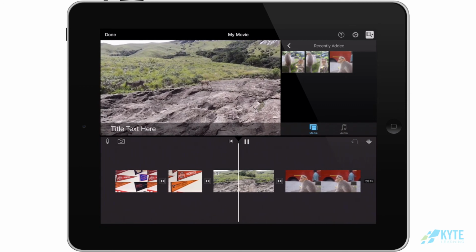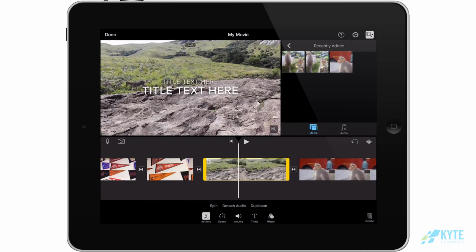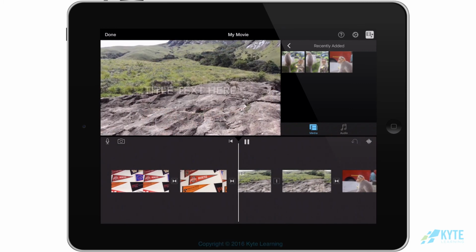Titles will appear throughout the entirety of your clip. If you would like them to appear only at the beginning of your clip, make sure to split your video at the point where you want your titles to end.